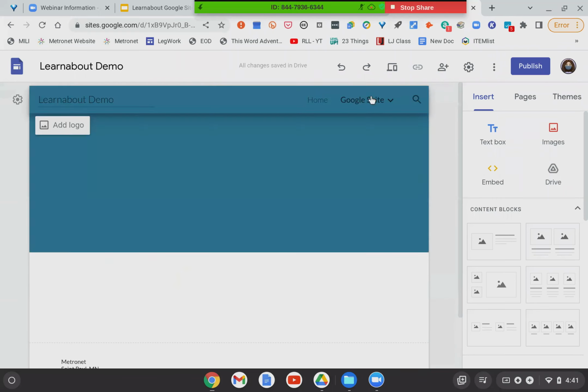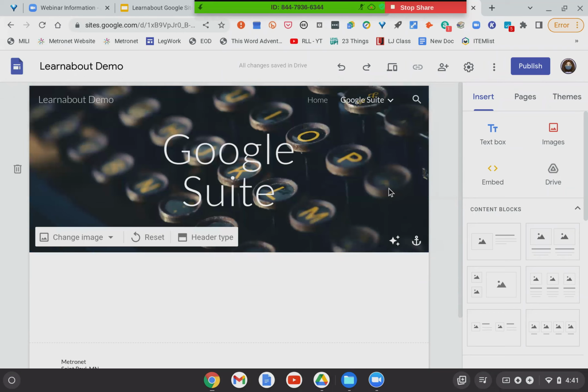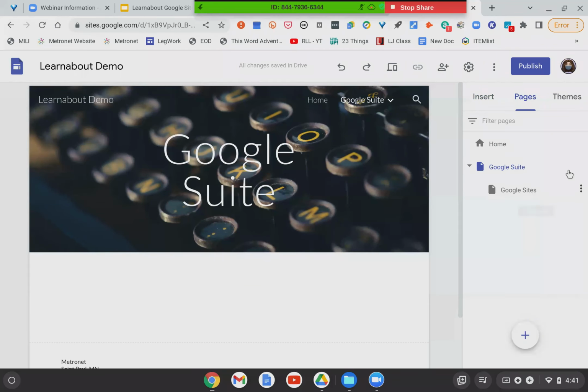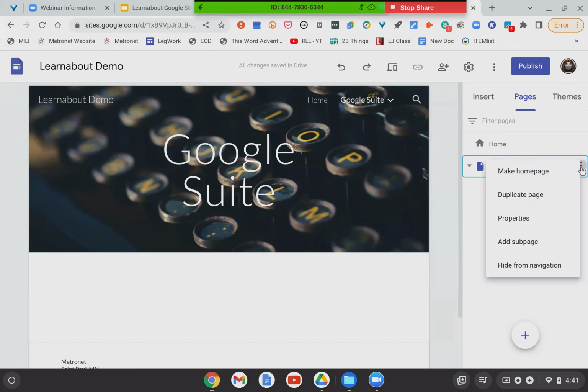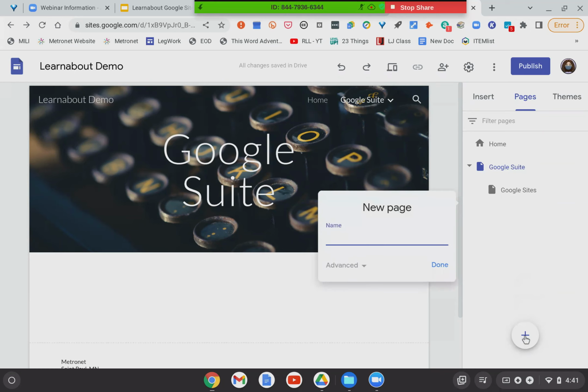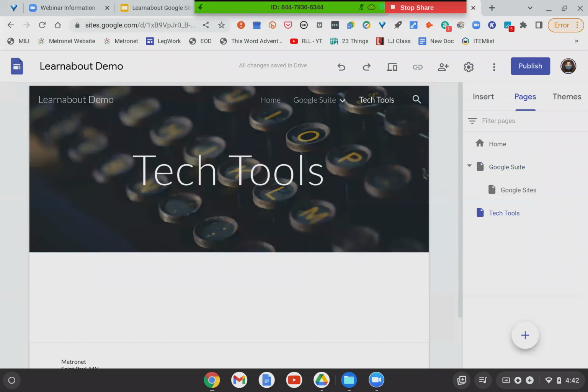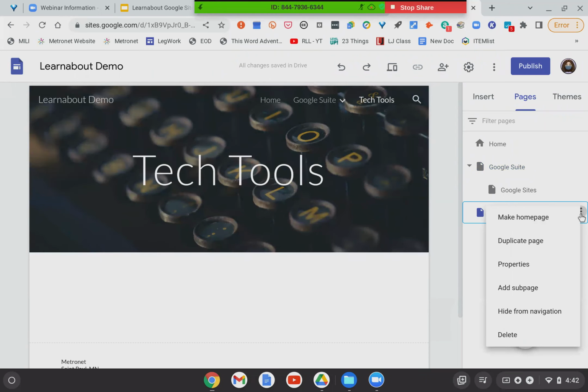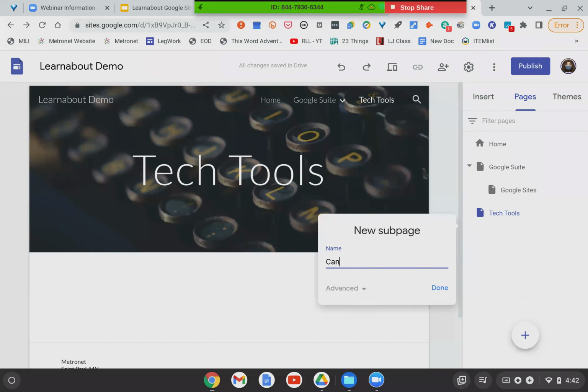I'm going to jump back to the Google Suite. So when I was in here, I showed you earlier, once you hit the pages, it shows you your tree, your outline that you are creating here. Home, the Google Suite, the Google Sites. I could create another header page. So I could say, let's do tech tools, which is something that we are adding this fall, hint, hint. Canva will be the first up. Done. There's tech tools. I'm going to throw in a quick sub page and we'll call that Canva because that's coming. And I'll hit done.